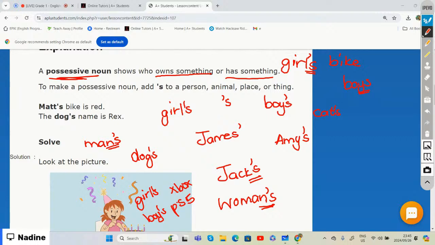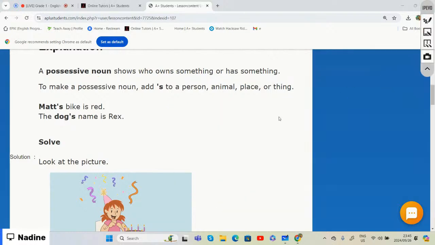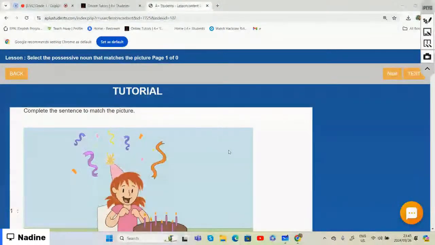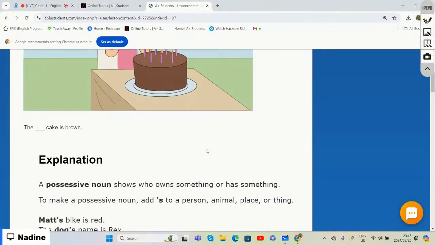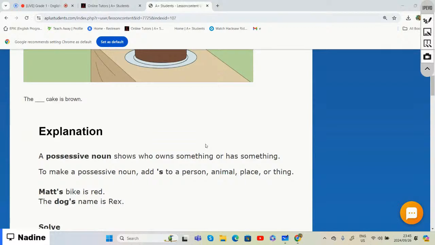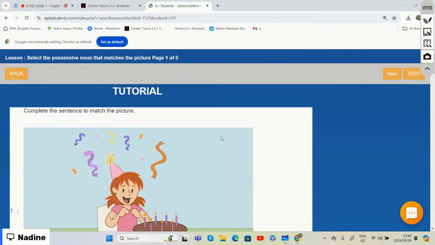So we add that apostrophe either to an animal, to a place, to a person, or a thing. All right. So this is now the end of our lesson on possessive nouns. And we had to select the possessive noun that matches the picture. Keeping in mind a possessive noun shows us who owns something or who has something, and in order for us to make a possessive noun, we need to add an apostrophe and an S to the person, to the animal, to the place or thing.